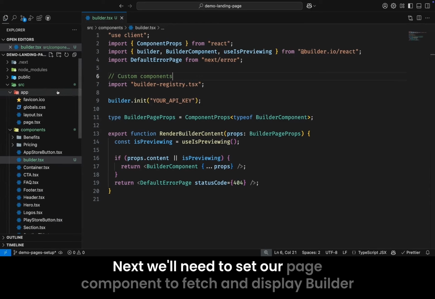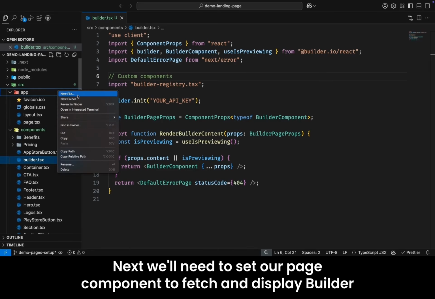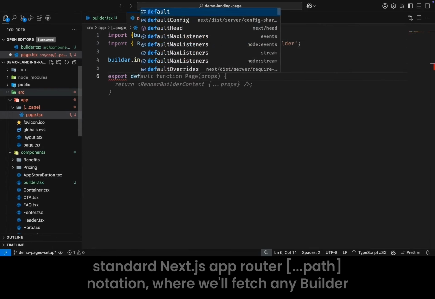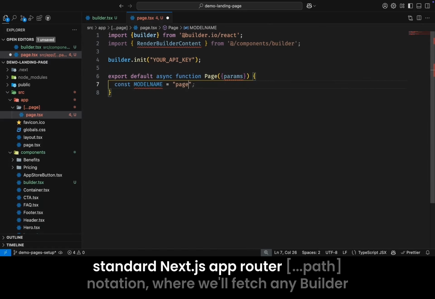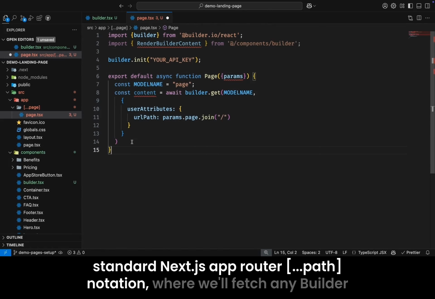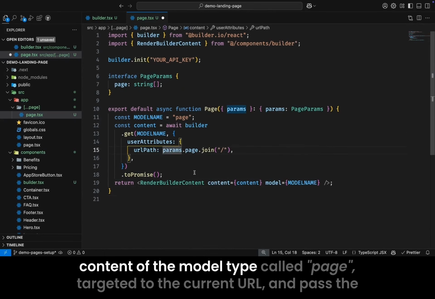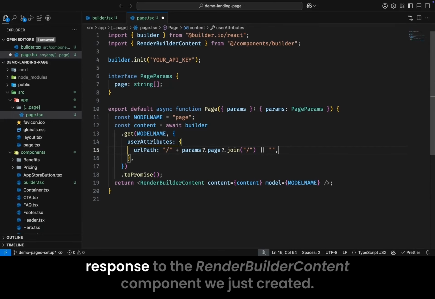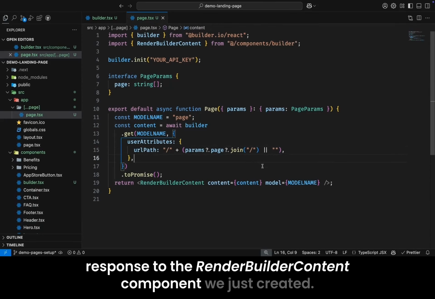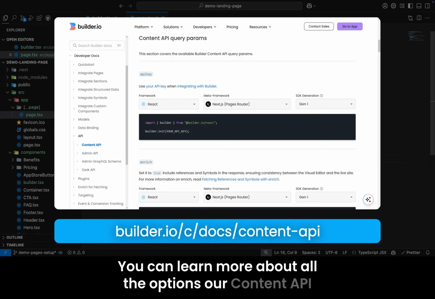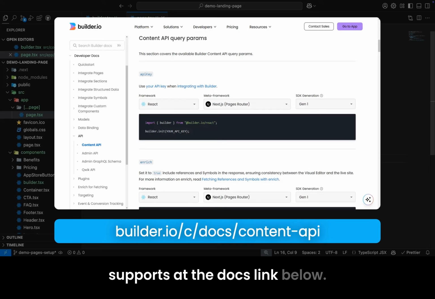Next, we'll need to set our page component to fetch and display Builder content. I'll create a new catch-all route to handle any Builder pages, using the standard Next.js app router dot dot path notation, where we'll fetch any Builder content of the model type called page, targeted to the current URL, and pass the response to the render Builder content component we just created. You can learn more about all the options our Content API supports at the docs link below.